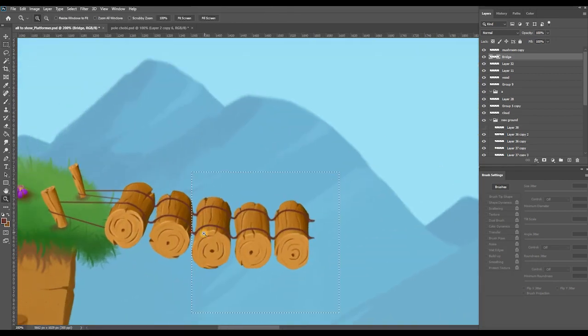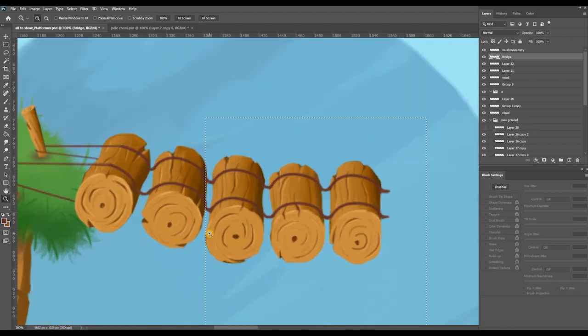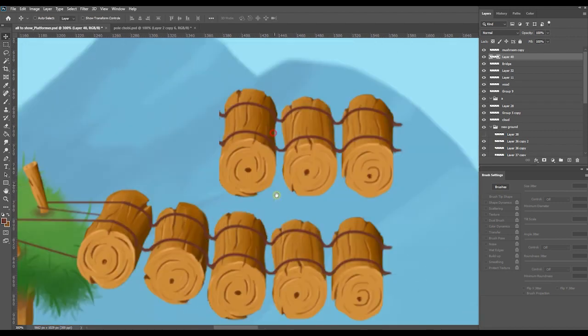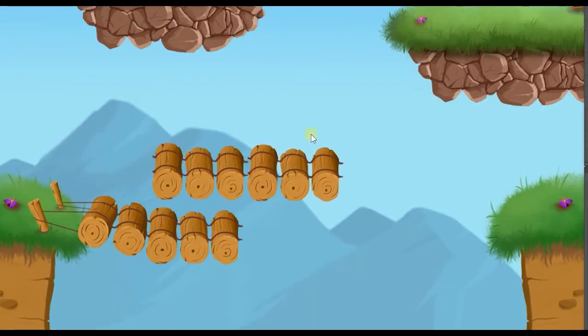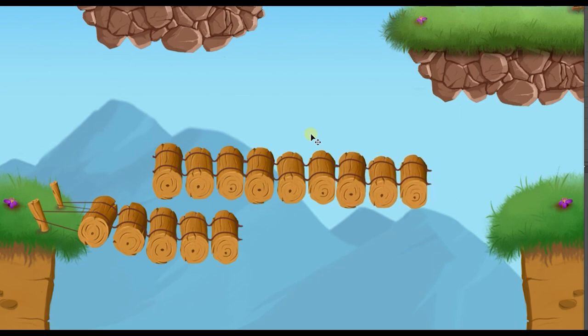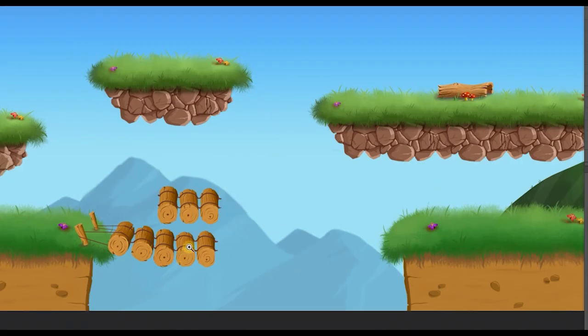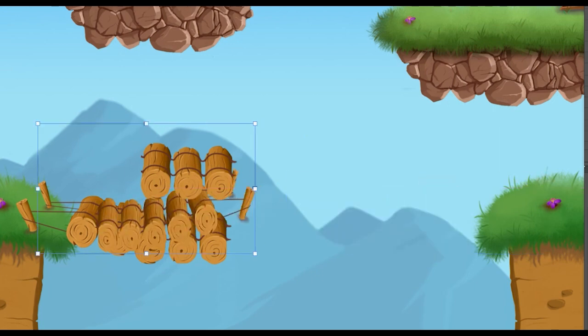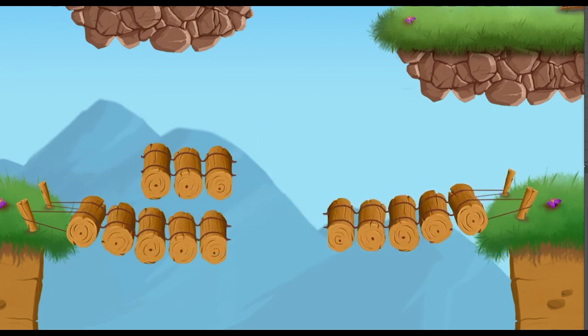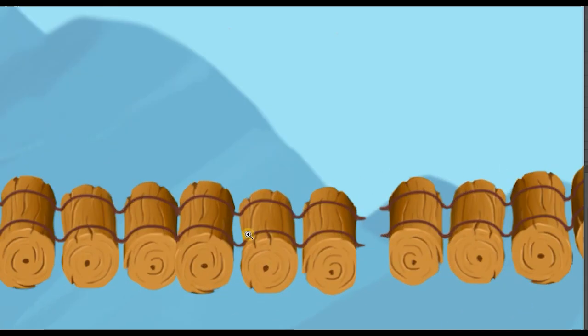As I explained earlier, I duplicate this piece. You can see that you can make a bridge as long as you want by just copying and putting it beside each other. And for the other side, I copy and duplicate the left side and I bring it to the right side.